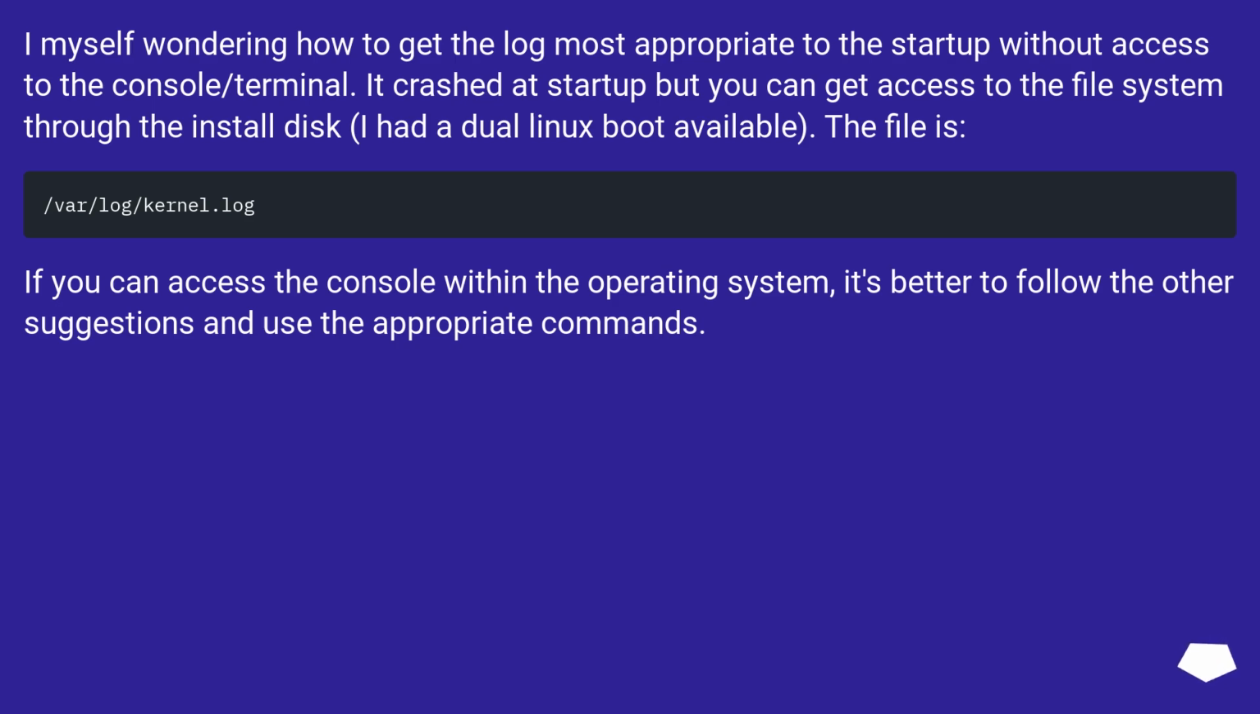If you can access the console within the operating system, it's better to follow the other suggestions and use the appropriate commands.